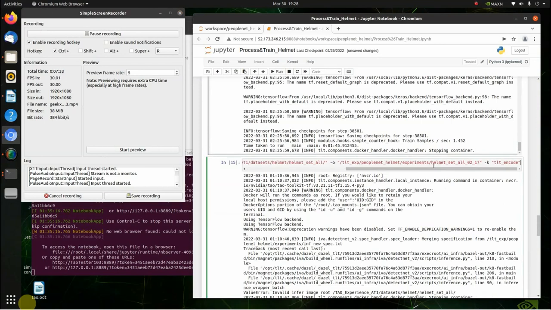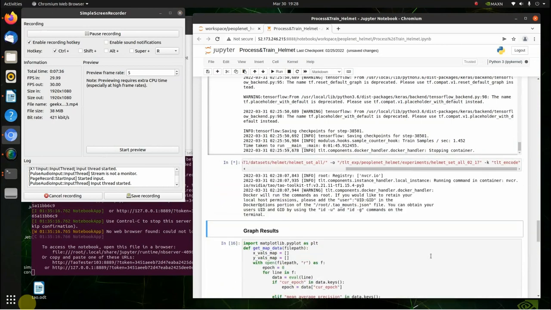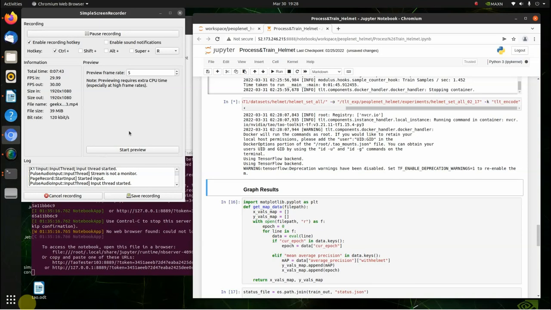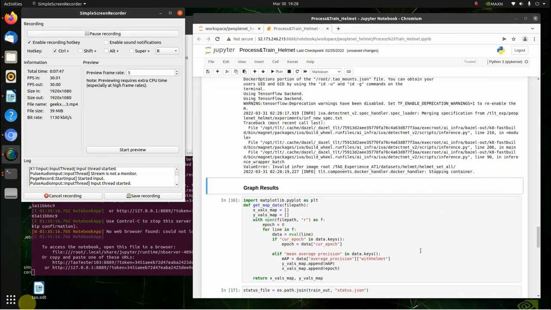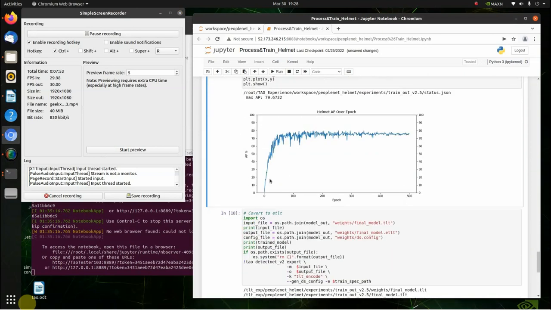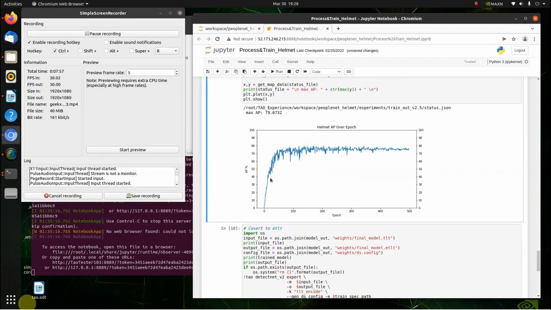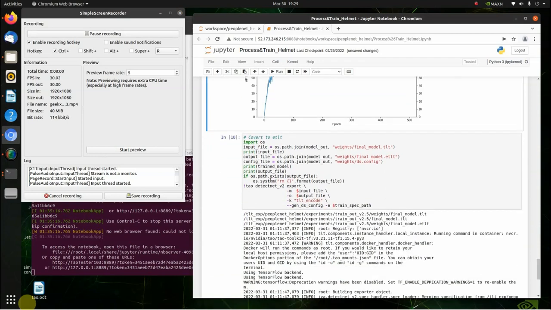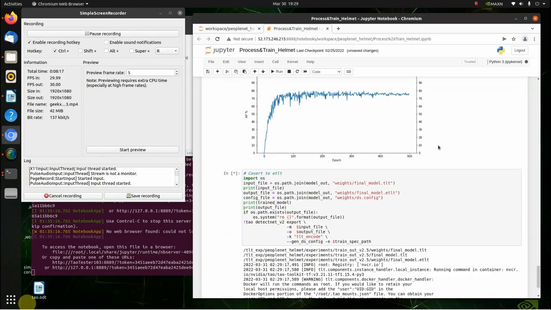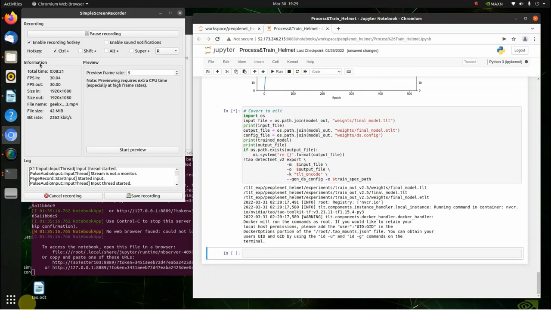Some inference. Let's pause it. Let's go ahead and graph the results. Interesting. And then we're going to convert it to the ETLT. It's going to go in the weights final model TLT, weights final model ETLT, the DS config, and this is where it's going to put it at. We'll pause it while it does that.